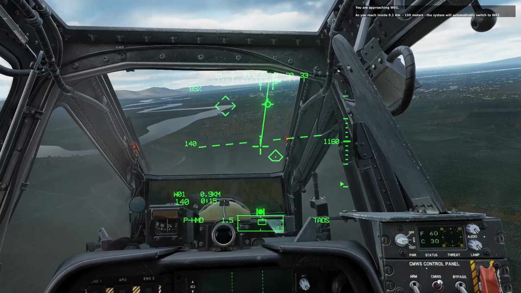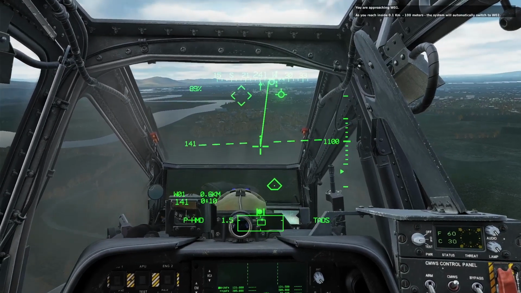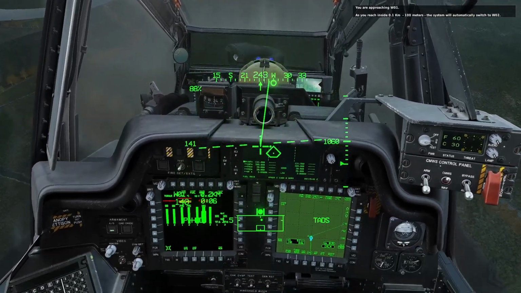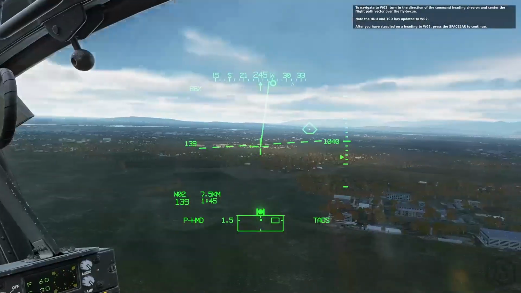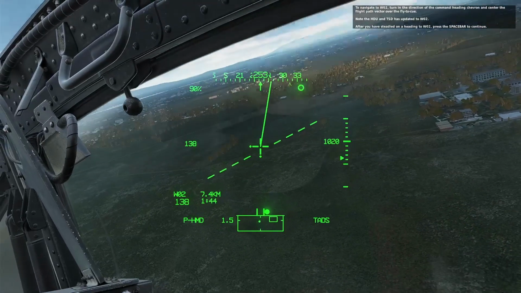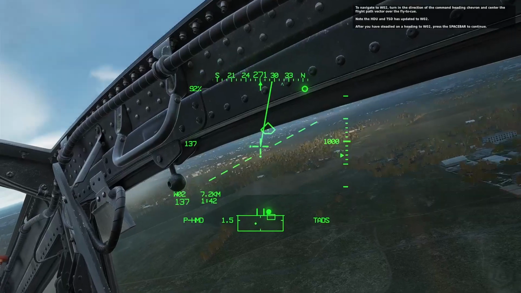You are approaching waypoint 1. As you reach inside 0.1 kilometer, 100 meters, the system will automatically switch to waypoint 2. To navigate to waypoint 2, turn in the direction of the command heading chevron and center the flight path vector over the Fly To queue.